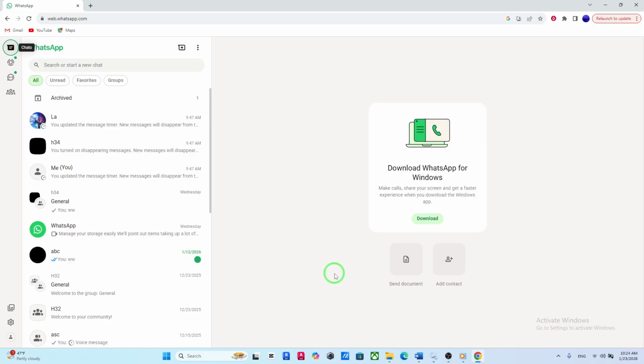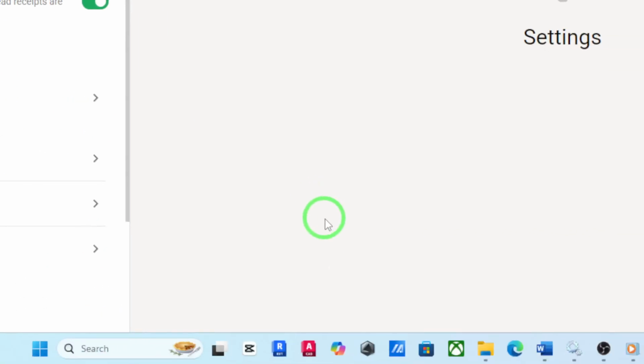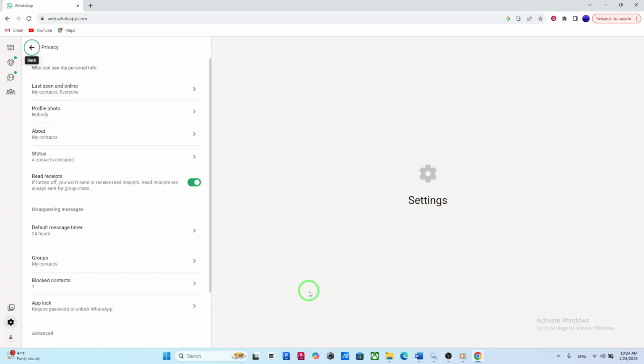Next, from the list of options, click on privacy. This section allows you to customize who can see your personal details, like your last seen, profile photo, and read receipts. Scroll down a bit until you find the read receipts option. It's the one that controls those blue ticks that appear when someone reads your message. To turn them off, simply toggle the switch next to read receipts to the off position.